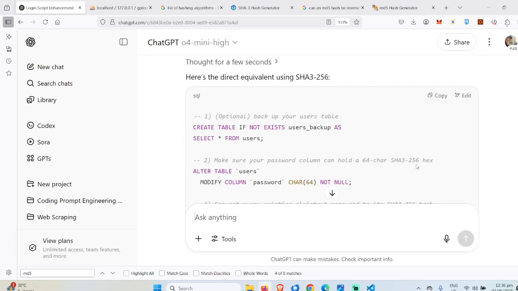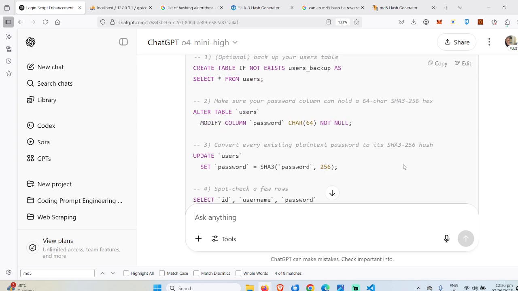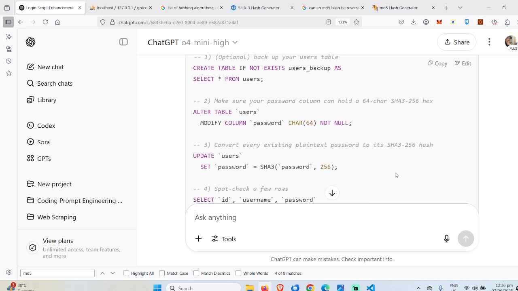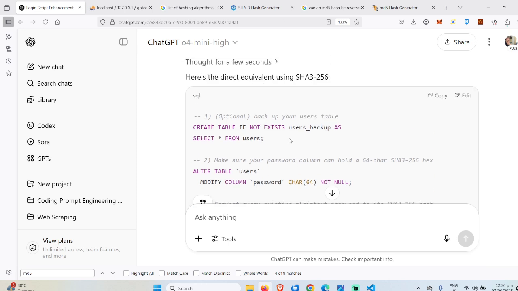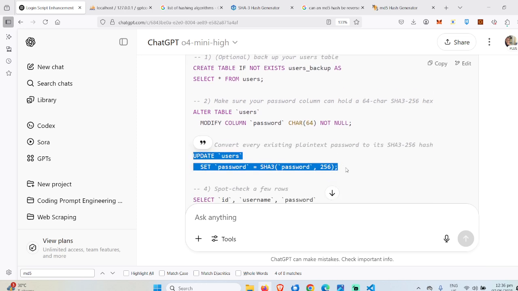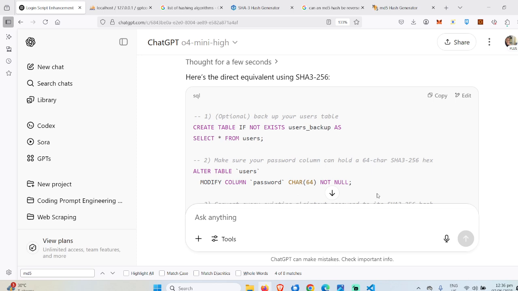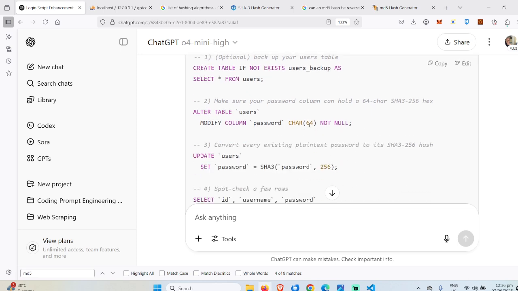We don't need to back up because this is just a test for us, but it's still requiring us to back up the database. Okay, we just use this one because this is just for demo. But of course, in real life, you need this entire thing because you have to back up your users table. Oh, we also need this one. We have to alter the table to allow up to 64 characters because SHA-3 may be longer than MD5.